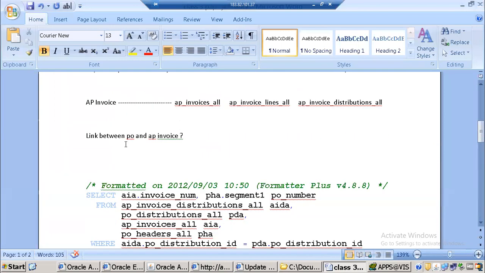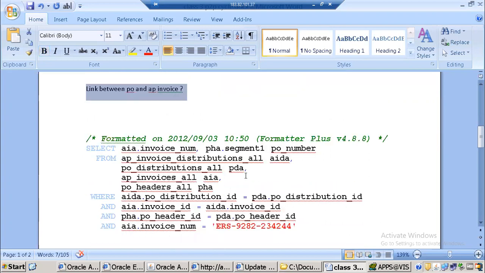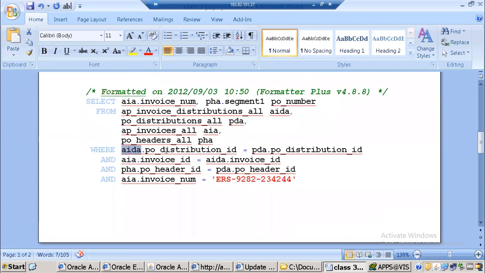So are you okay with this point? If I ask you what is the link between PO and invoice, what will be your shortest answer? Whatever is highlighted, that's enough. No need to tell all the others. You can say PO distributions: PO distribution ID from that table and PO distribution ID from AP invoice distributions. Okay.